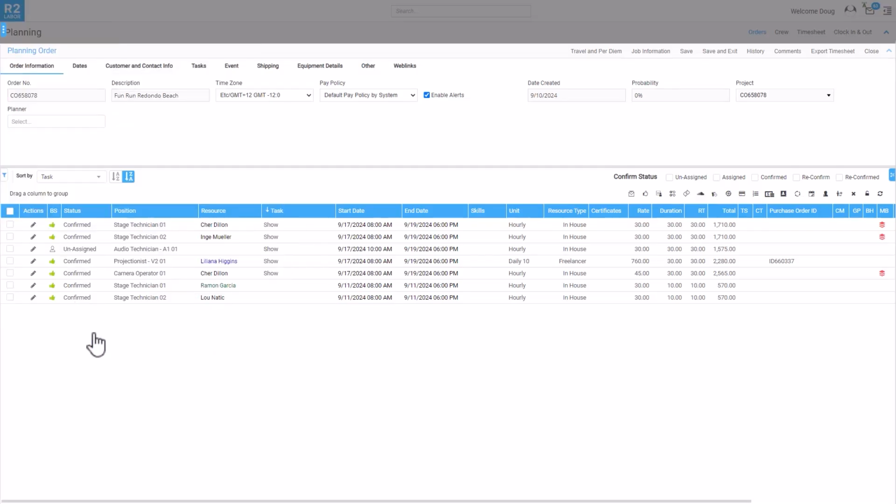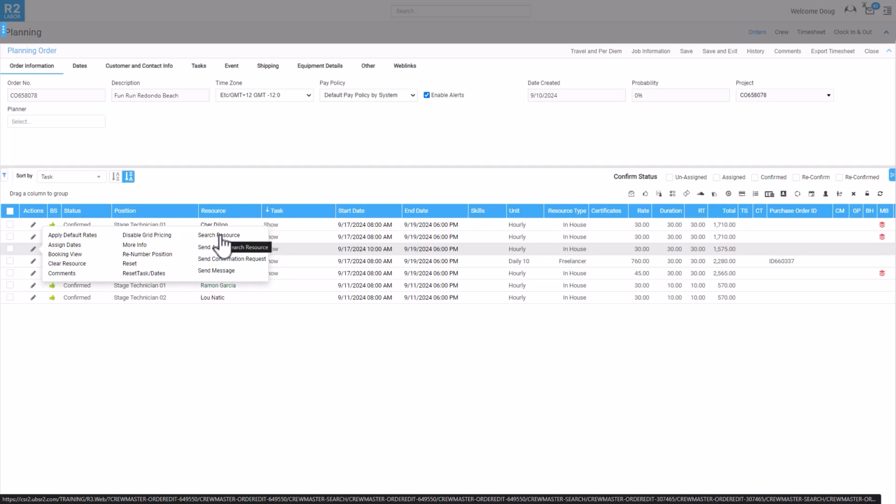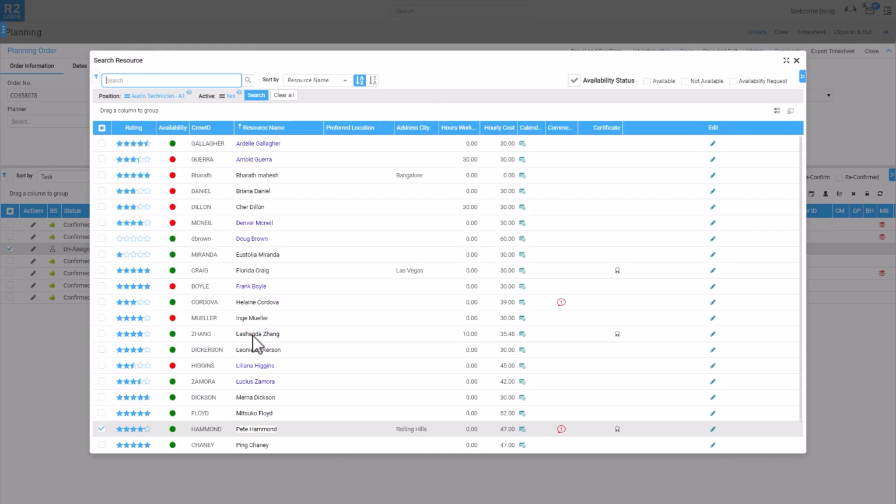So in R2 Labor, one of the main reasons to have a resource profile is so that we know who our resources are, and to be able to link resources with the skills or the positions that they perform for us. So when we're going to fill positions, it makes it easier for us to find them. Here on this order, I have an audio technician that needs to be filled. If I go search for resources, the link between that position and the people that show up that are my audio technicians is created through the resource profile.